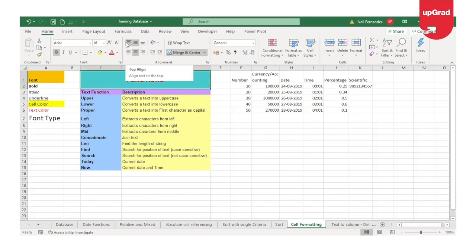For aligning the text to the top, middle, or bottom, I can use these 3 icons here. And to align it to the left, right, or center, I can use the bottom option. Just like if I try that, this takes me to the top, this takes me to the middle, and this takes me to the bottom. Similarly, your other option takes me to the left, middle, or right side. So this is how you can use this alignment option.